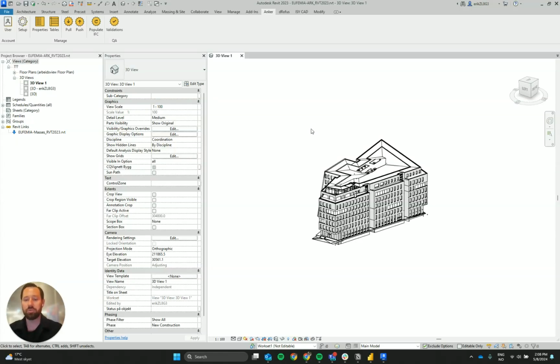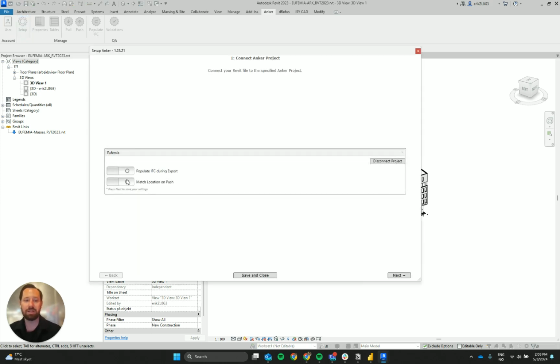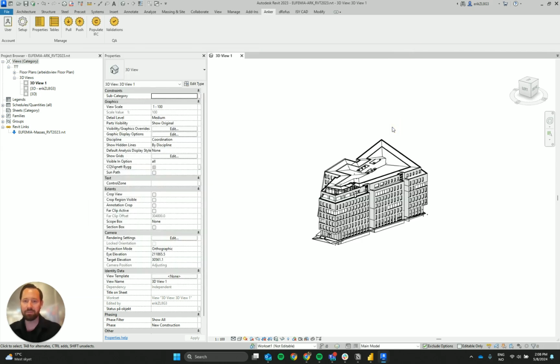Now I want to show you a very popular workflow if you are using our Revit plugin, and it's called matching location, and you can enable it when you go to setup and hit match location on push. But before this we need to set it up or configure it, and the main thought behind this is that if you have elements inside a volume, it could either be a space, a room, a mass.